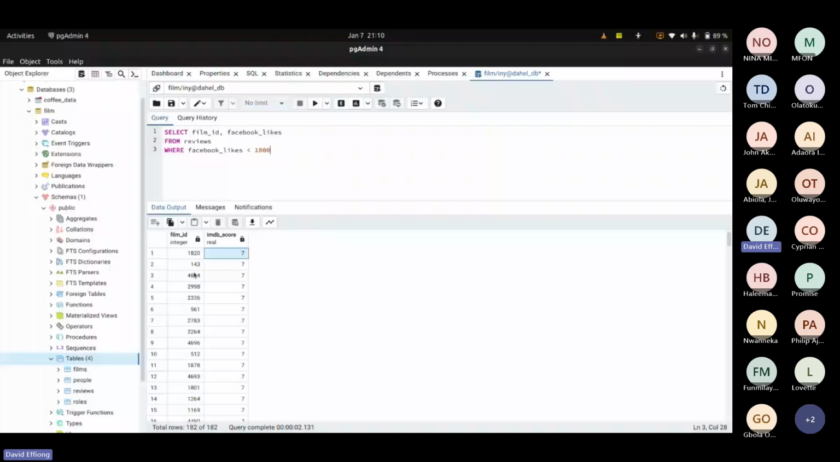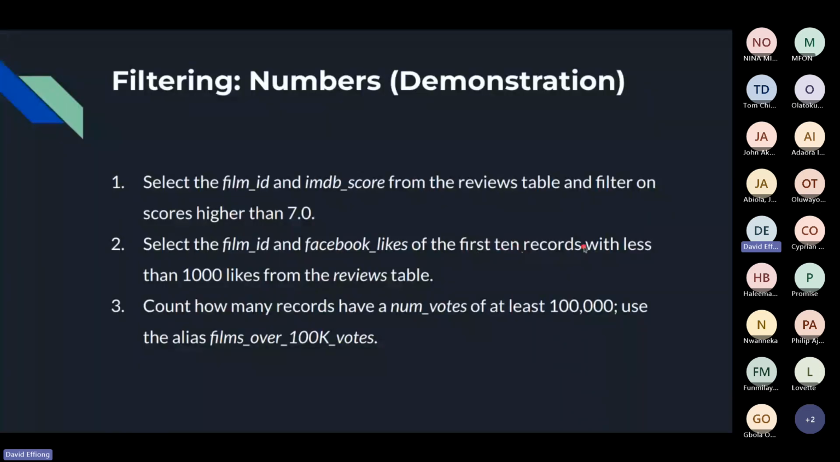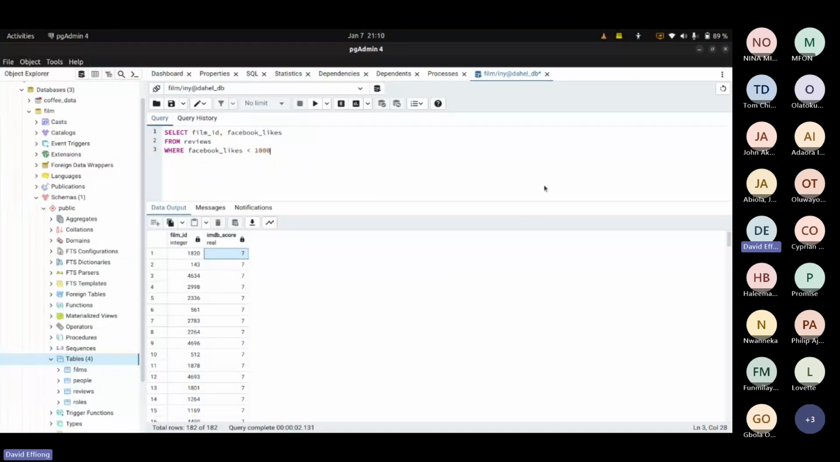I said where of the first 10 records, select the film ID and Facebook likes of the first 10, meaning we don't want to show all the outputs, all the records. We just want to show only the first 10. To show only the first 10, there's another keyword known as limit. So think of this as you want to limit the output you're getting to only 10 rows. So limit 10. End your statement with limit 10.